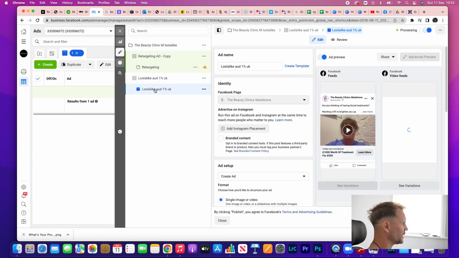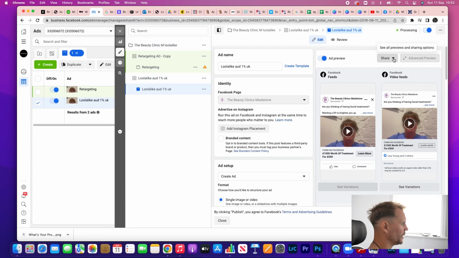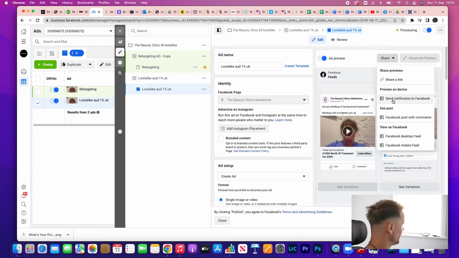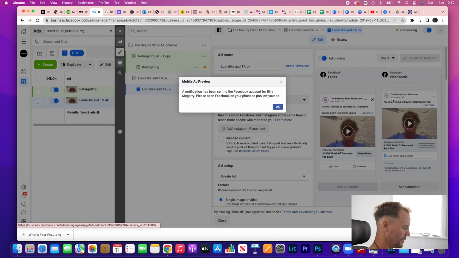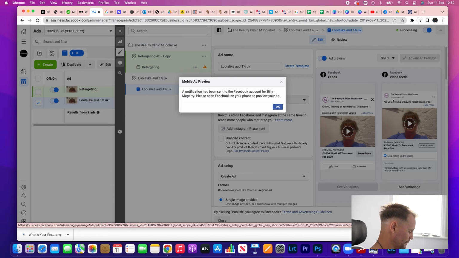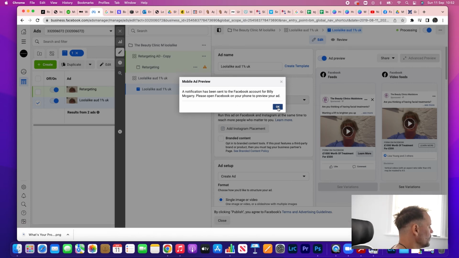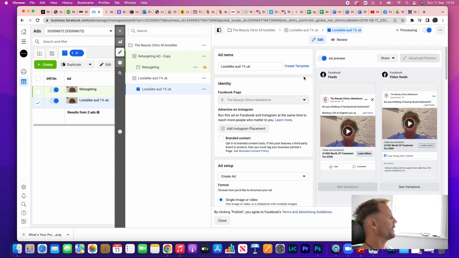I will go in here and just double check. So on here, look, you can go and check it and send a notification to your phone. I'm just going to check the ad. There you go. Perfect, perfect. Yeah, that's fine. Cool, right, that's published. And that is how you go from step 1 to step 2.